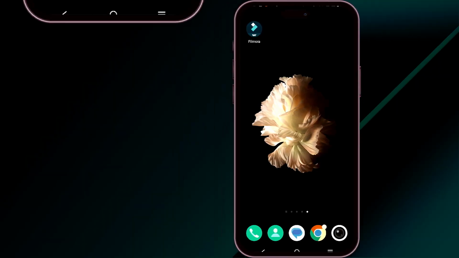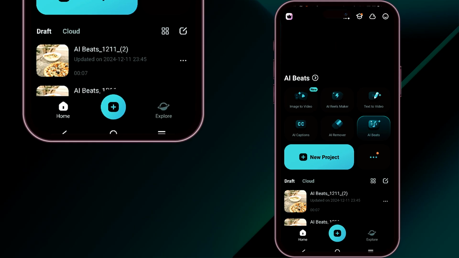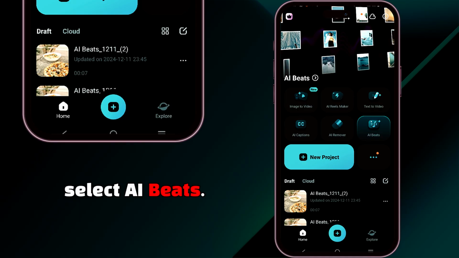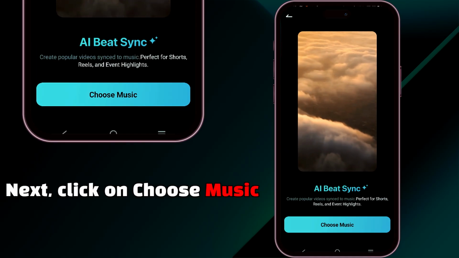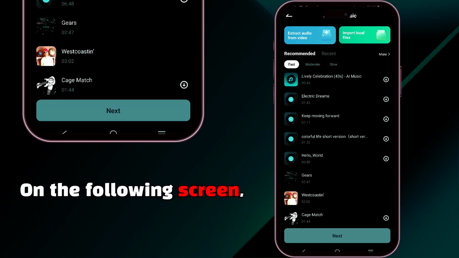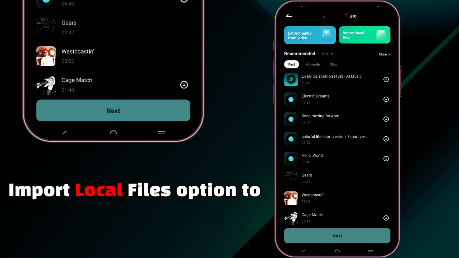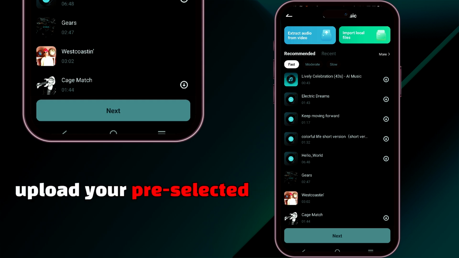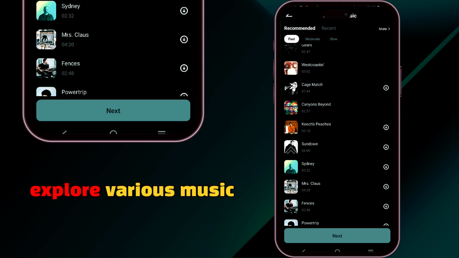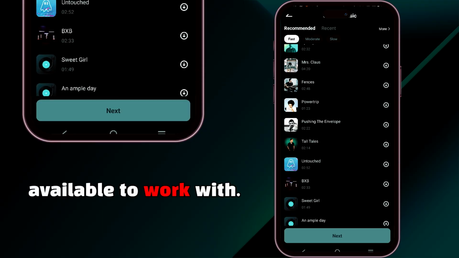First, launch the Filmora Mobile app. From the main interface, select AI Beats. Next, click on Choose Music for AI Beats Sync. On the following screen, you can either use the Import Local Files option to upload your pre-selected music or scroll down to explore various music options available to work with.